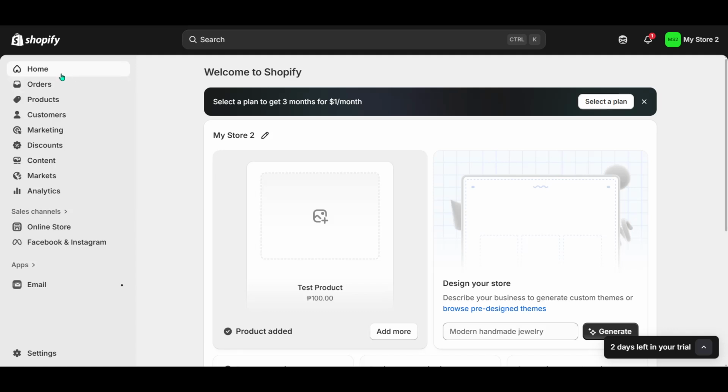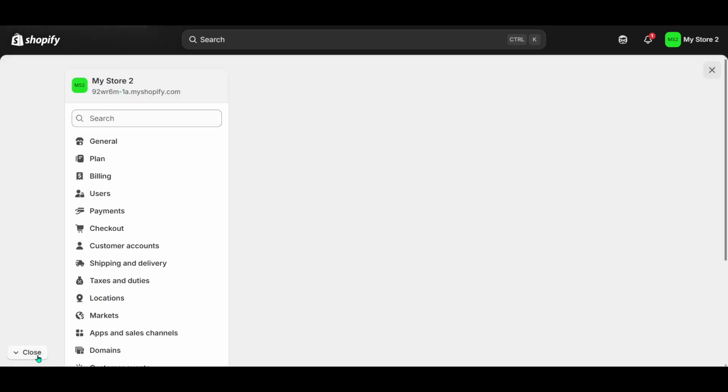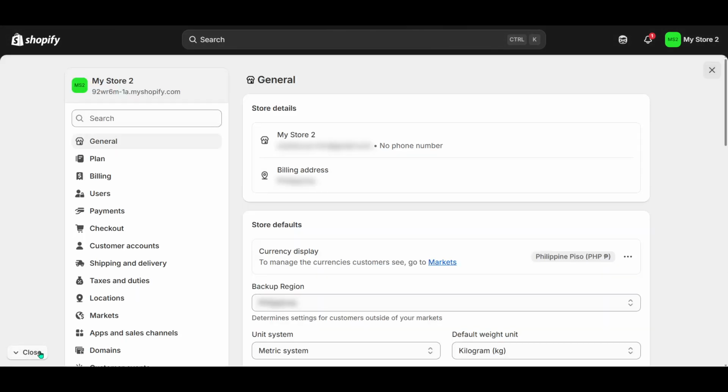Head over to the bottom left of your Shopify dashboard. You'll find an option labeled Settings. Click on this to open the main settings page. This area is essentially the control center for various configurations in your store.